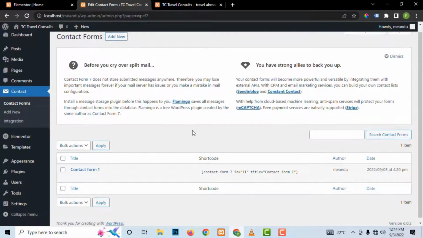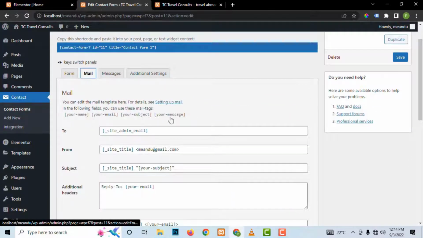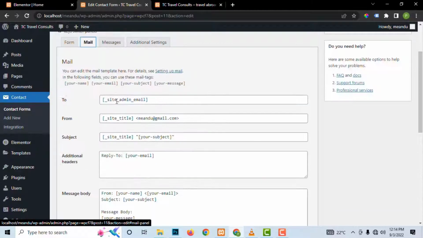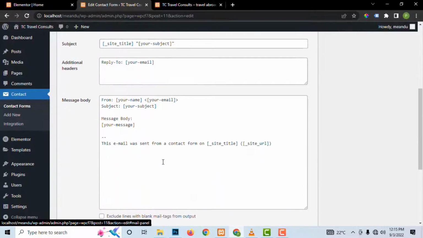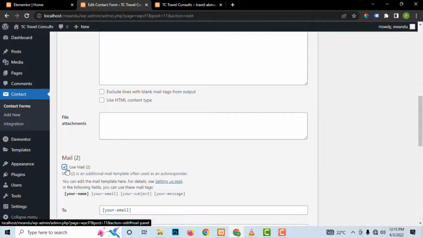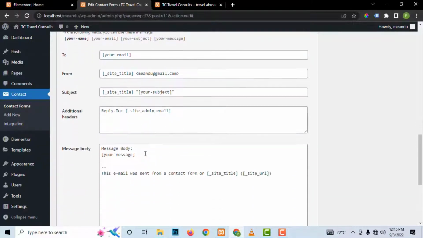So let's come back to our contact form and edit it. All you need to do if you want to get automated emails from this contact form is to click on mail. There is a default setup already which you can modify, and this is the mail that comes directly to the admin of this website. So by default, if anybody fills this form, the admin is going to receive it. However, if I check this mail 2, this email is going to go to anybody that is filling the form. So when I check this, anybody that fills this form is going to receive this message.